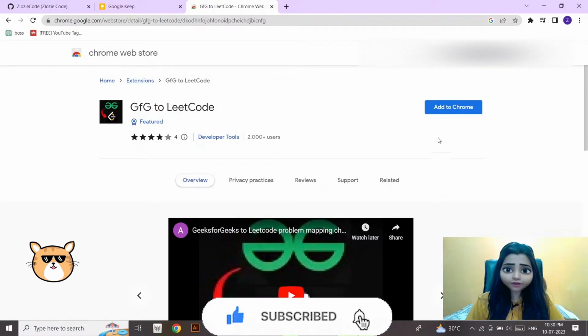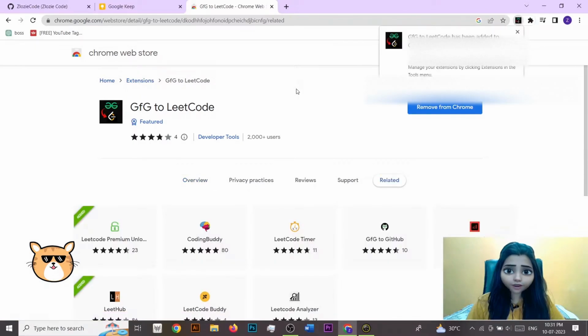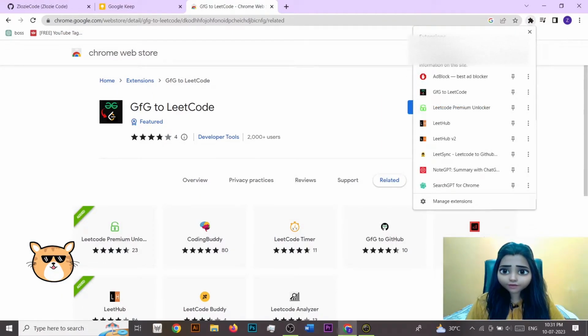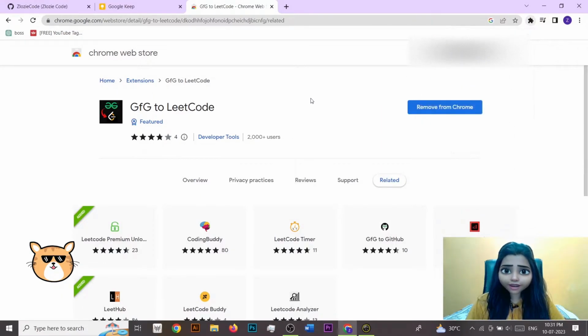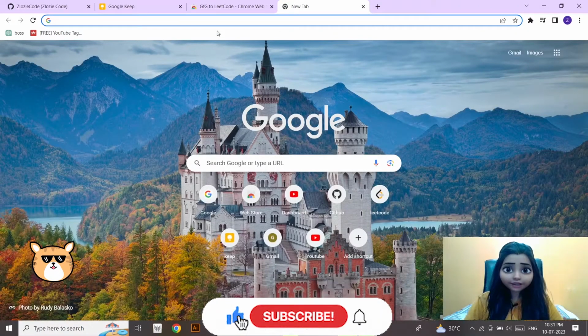Okay, so now you have to do only one thing. Just click Add to Chrome, then Add extension. Once it gets added to your Chrome, you get this pop-up link. Now you have to go here. It has already been added. Now let's go and see whether it's working or not.